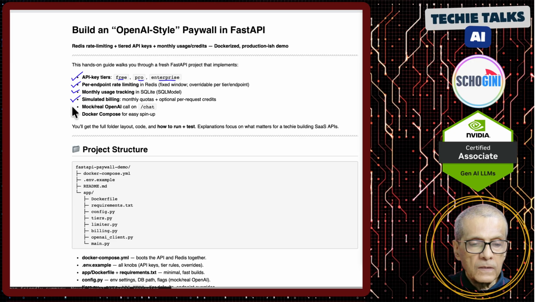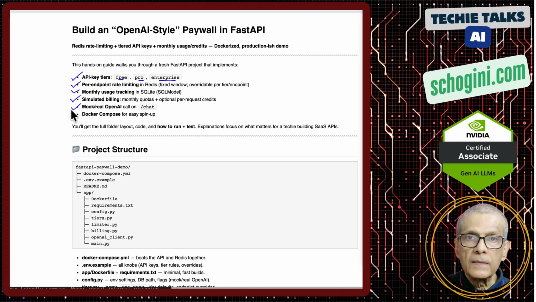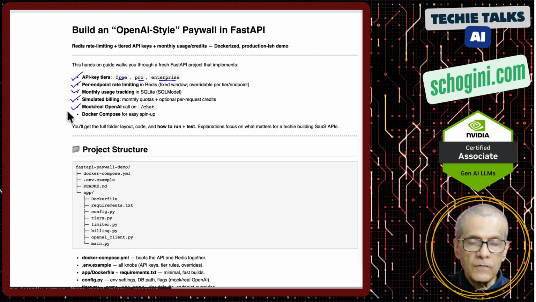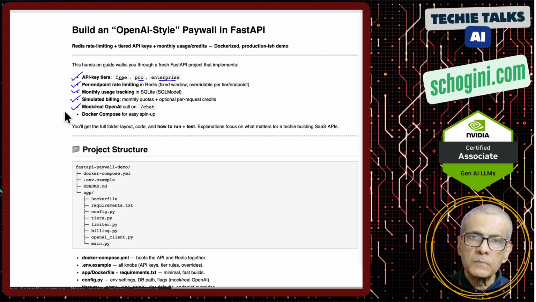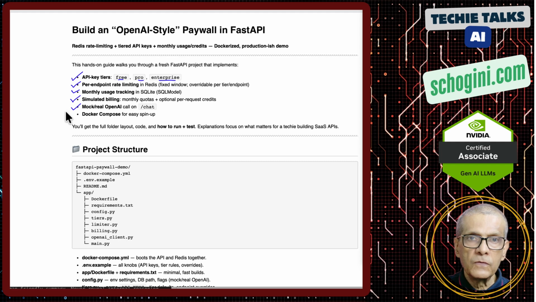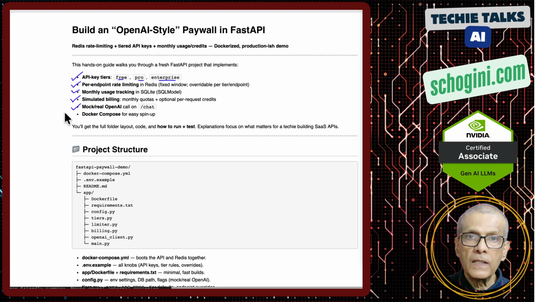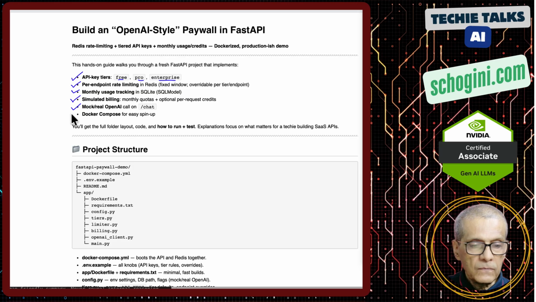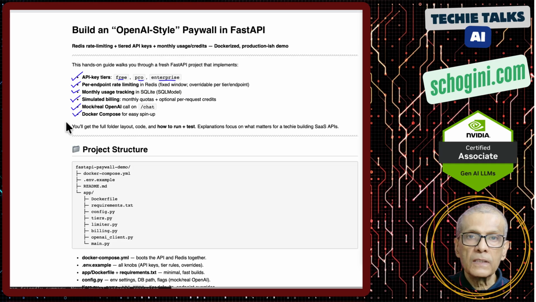Then mock real OpenAI. So instead of having a real API key, we can just set a flag so that it'll just mock, because our goal is to focus on the paywall and rate limiting of the API endpoints. And the whole application is Docker Compose based.